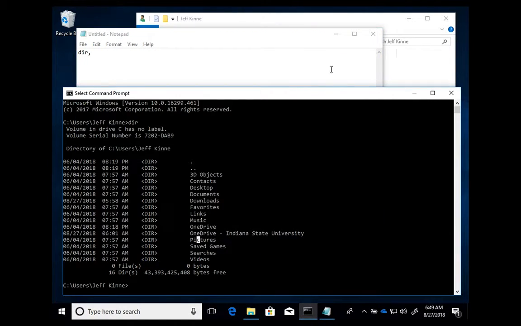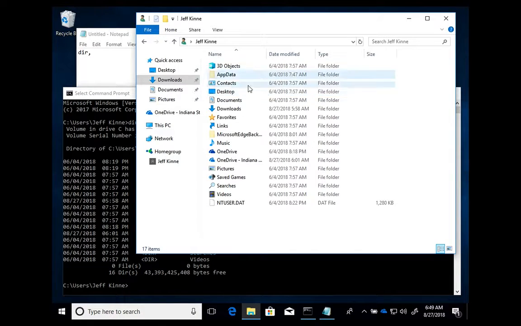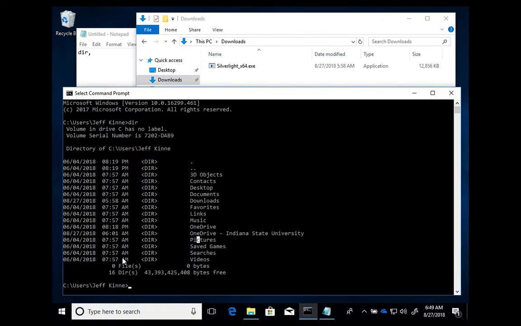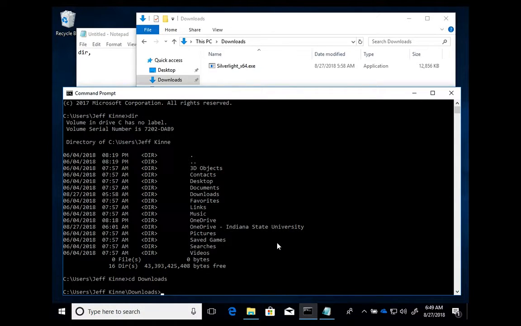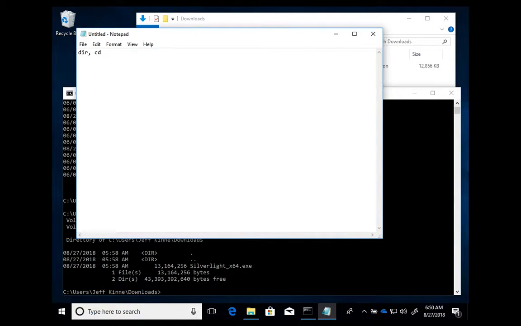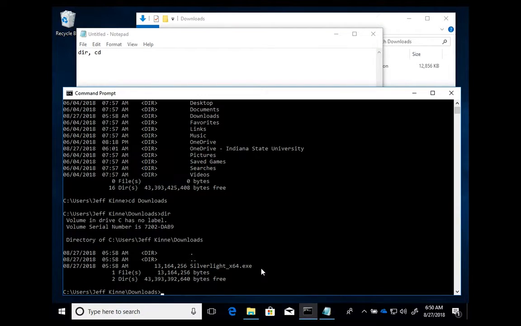Over here, if I want to go into a different directory, I can double click or I can type up here. So I can click on the downloads. Down here, if I want to go into a directory, the mouse doesn't actually do anything. I have to do cd for change directory. And then I can change into that directory. And if I want to see what's in the downloads directory, dir. So I have dir and I have cd for change directory.